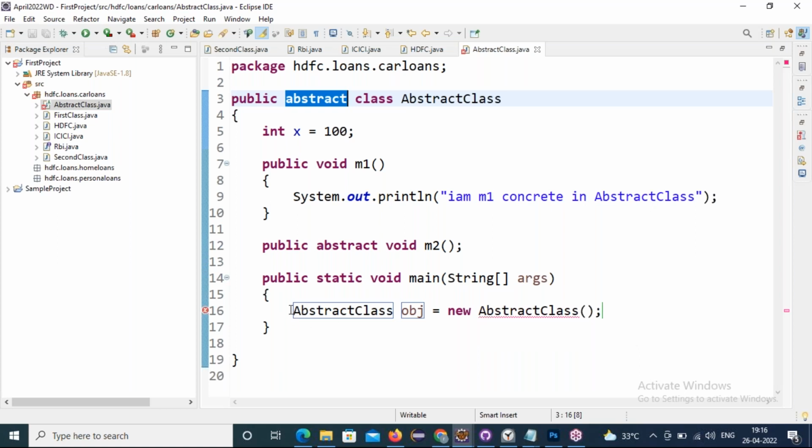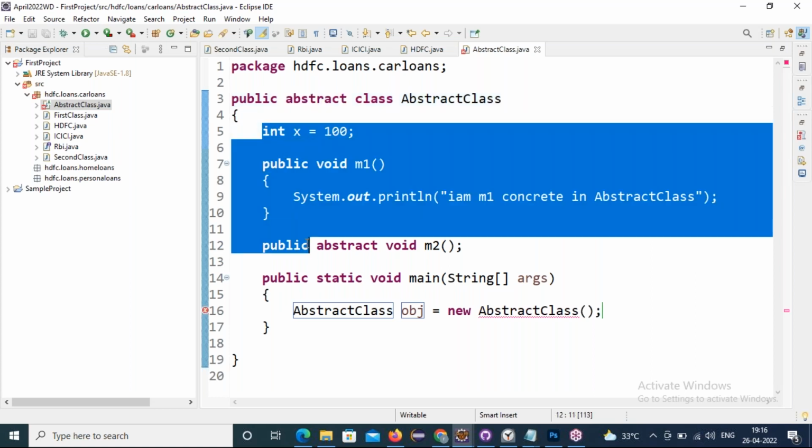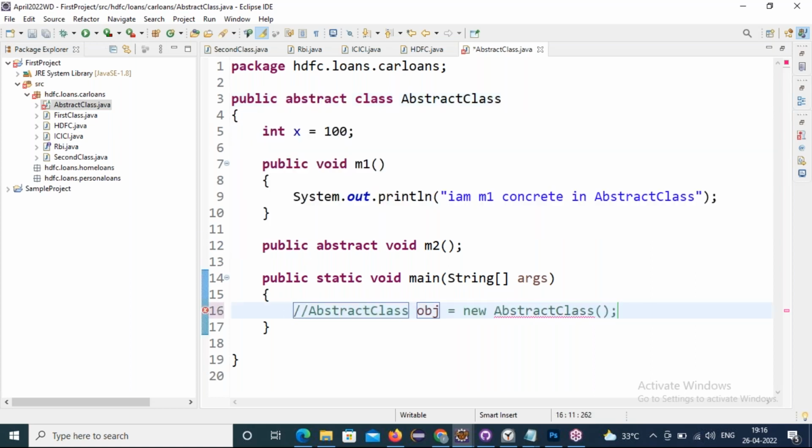So if an object is not created, we cannot access these properties and behaviors. Yes or no? Then how can we access this abstract class's properties and behaviors? Through some child classes. Friends, same with interface. We cannot create an object, so what did we do? We implemented the interface abstract methods in some child classes using which keyword? Implements. And with that child class object we accessed.